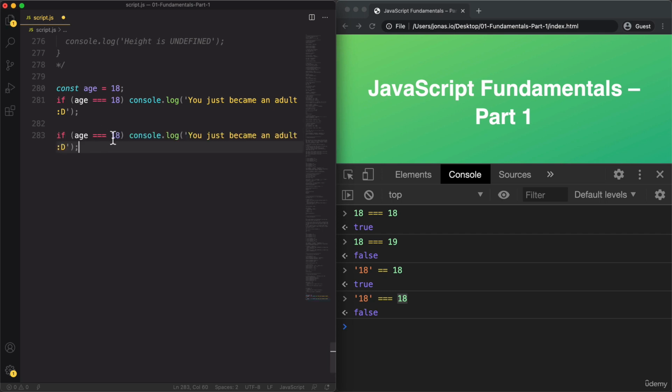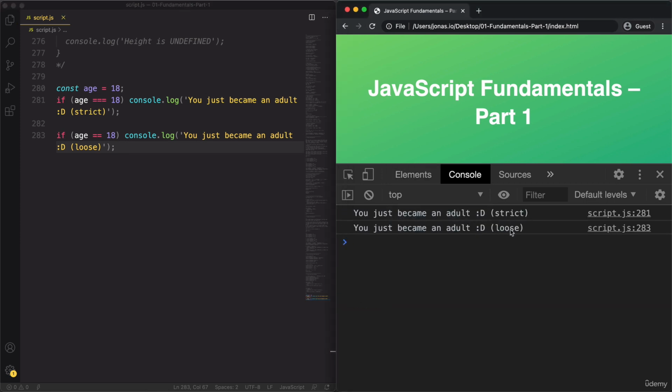So let's try that also here in our code. And I'm just going to copy this one. And then this. And let's say here loose, and here strict. So if I run this now, both these conditions should be true. So 18, the number, which is the age right now, is equal to this 18, the number, right? It's strictly equal, but it's also loosely equal. So 18, the number, is of course also loosely equal to this 18. So let's run that. And indeed, we get the strict and the loose string printed to the console.